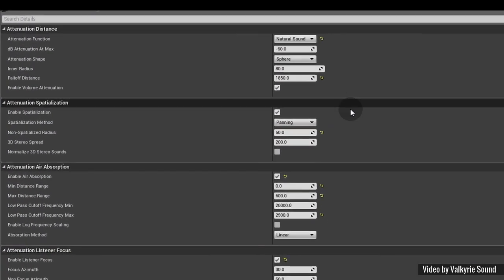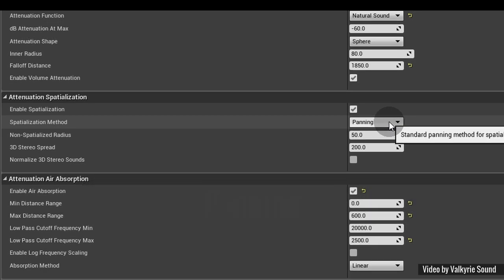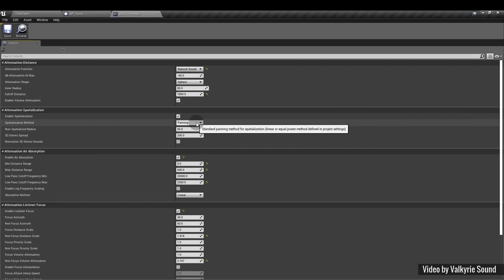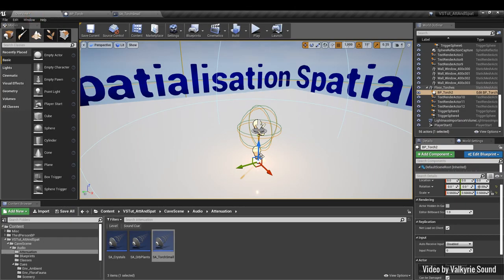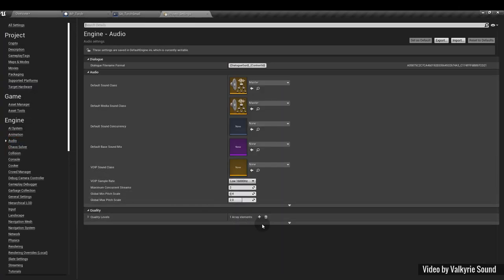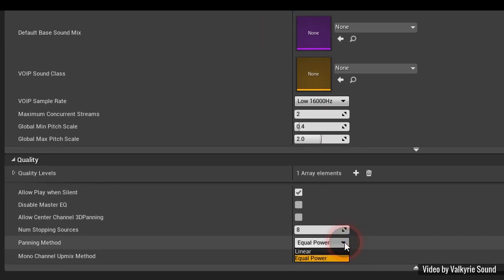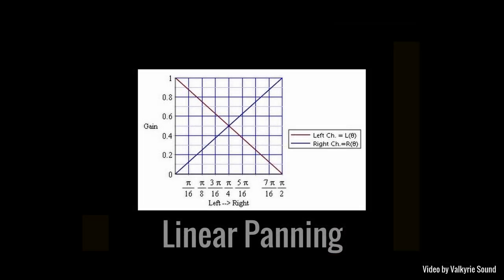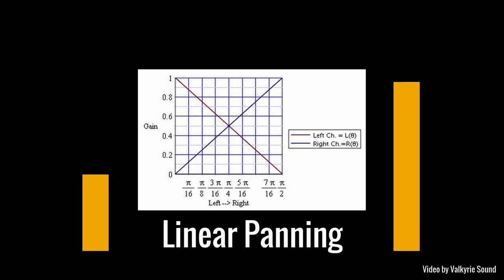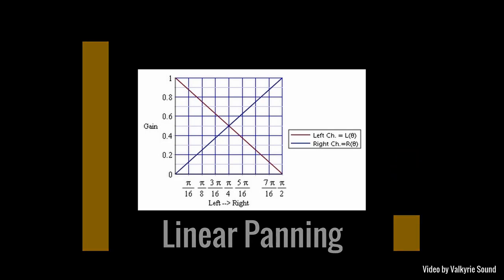We have four options for spatialisation. Panning is the default, and that'll move sounds from left to right across the player's speakers. We can decide how the sounds fade from left to right by going to the project settings, engine, audio, quality, and clicking the little arrow. The default is linear panning. This means that as the sound fades in one speaker, it'll rise by an equal amount in the other speaker. That's fine, but it can mean that the crossover is abrupt.